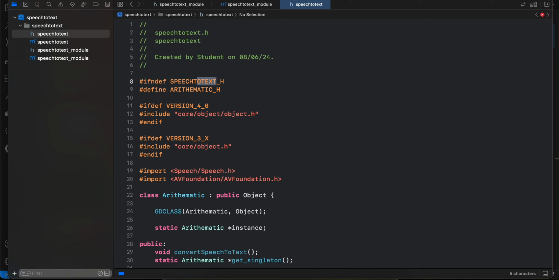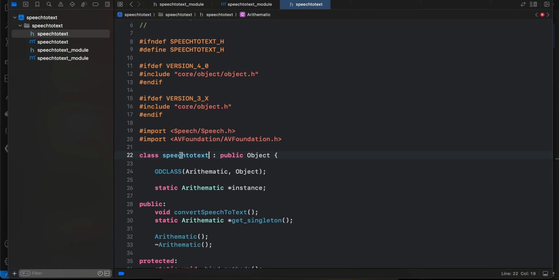Okay, I'll copy paste this and I'll paste it over here. Then I'll copy this. Okay, so here you can see I'm importing two frameworks from iOS. One is Speech, second one is AV Foundation. Then again I'll name this as speech to text, and this as well speech to text, this as well speech to text.